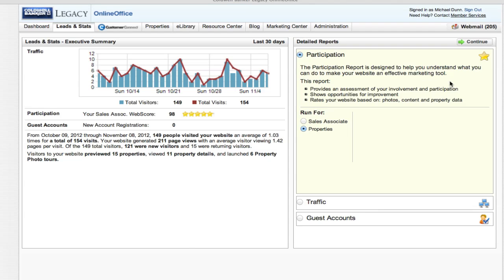The participation report is designed to help you understand what you can do to make your website an effective marketing tool. So some of the things you can see inside of here is the assessment of your involvement and participation on your sales associate website. You can also see the opportunities that you have for improvement on that site to better help you with search engine optimization and getting the best results out of your website. You can also get to see how your properties stack up based on the photos and the content and making sure that it has accurate property data and information.